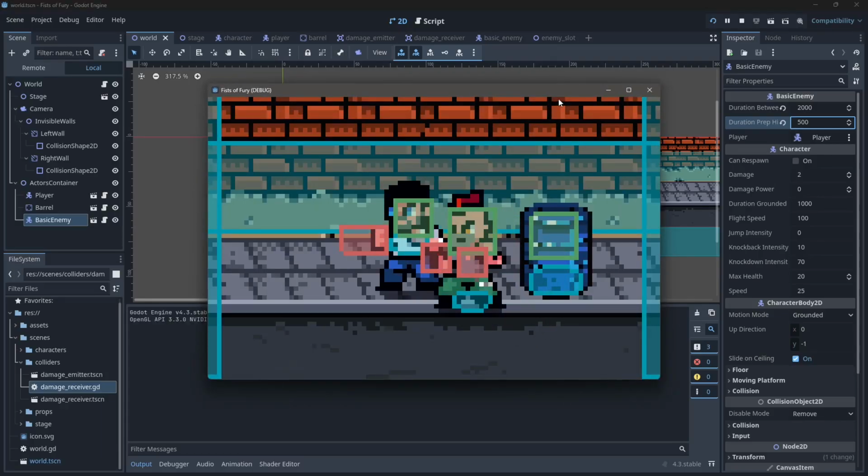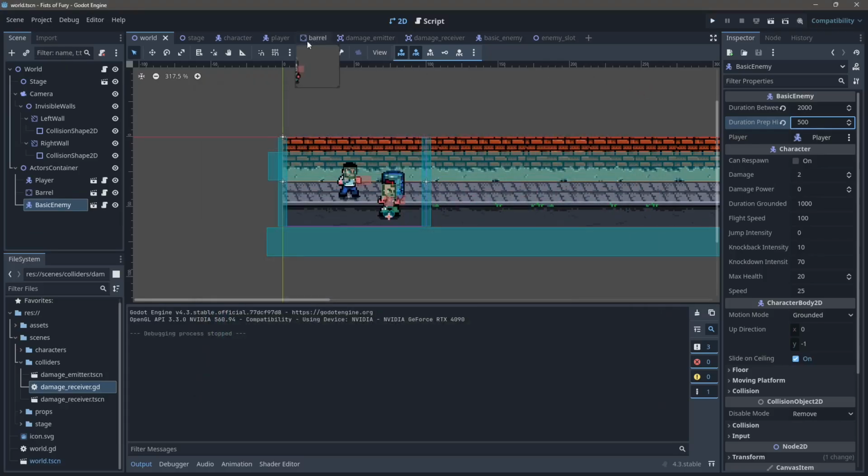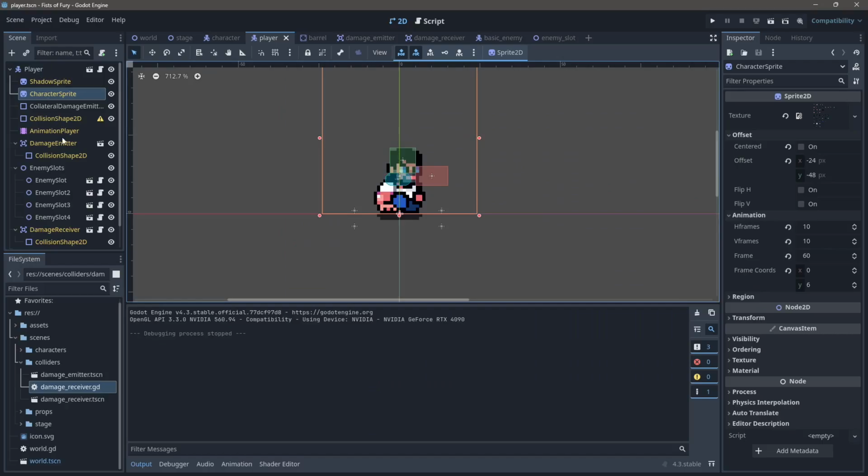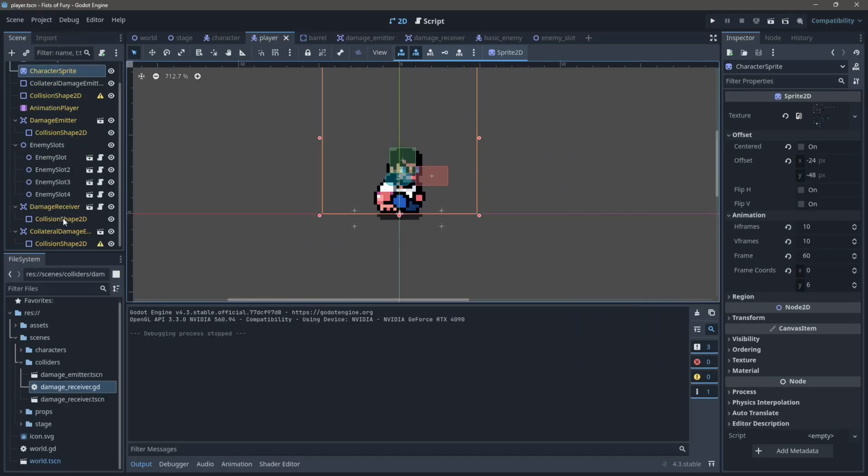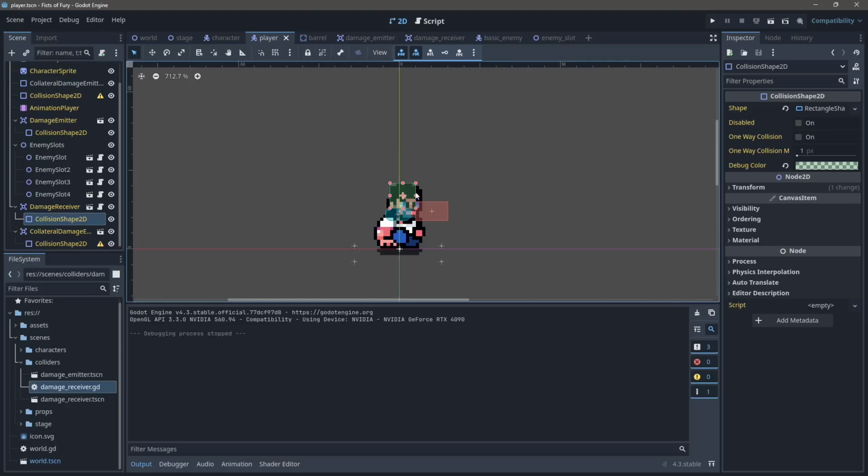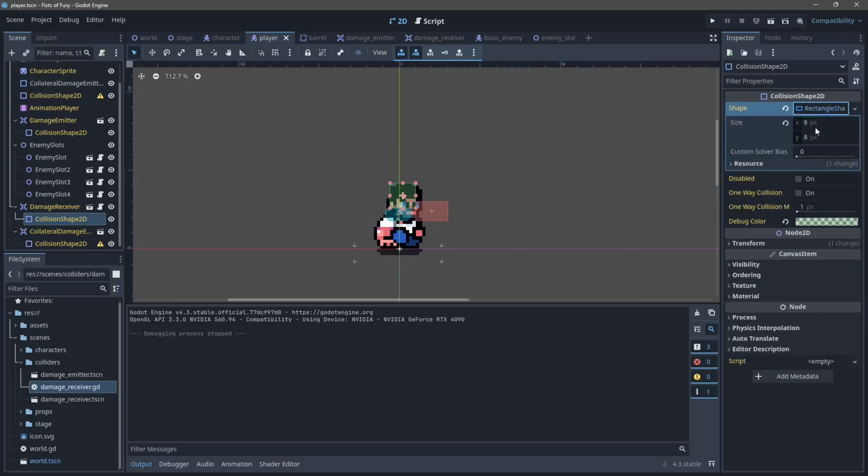All right, so we'll probably want to make the hit zone for the player a little bit bigger. So hop over into the player scene and let's pick the damage receiver collision shape and zoom in a little bit, and we are going to make this 10 by 10.